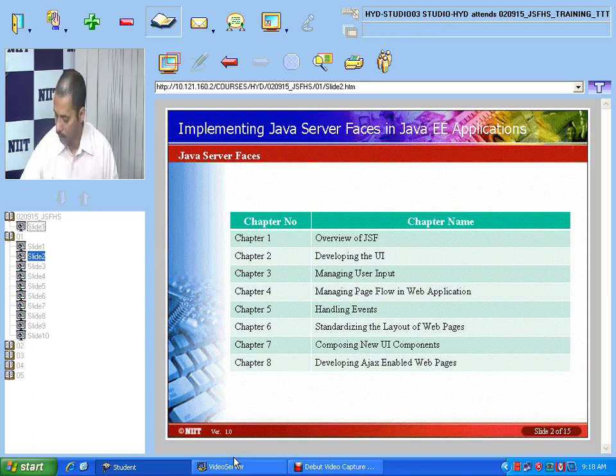Fine, Pavitra. It is Kanakapura Road. From which city is it? Pavitra, from which city is it? Can you please tell? Fine.